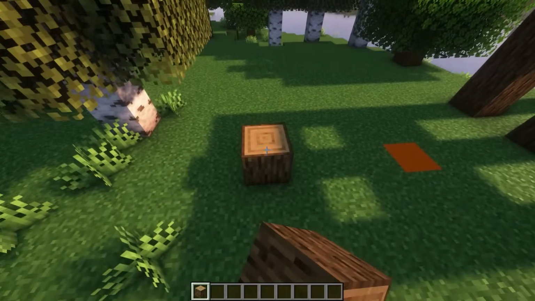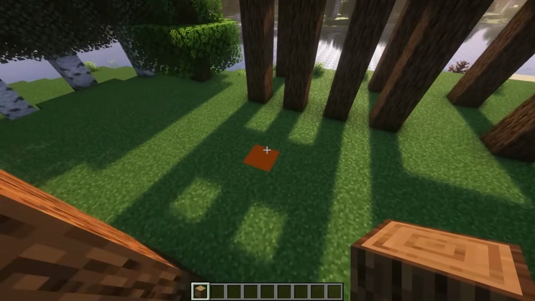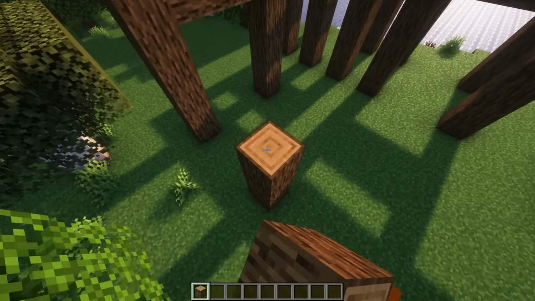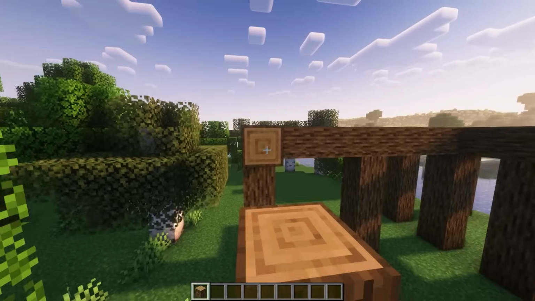Now the back right corner will build up by 5. This one will be up by 4, and then a horizontal log across the top. We'll do the same thing on the back side, build these two up by 4, and a sideways log across the top.